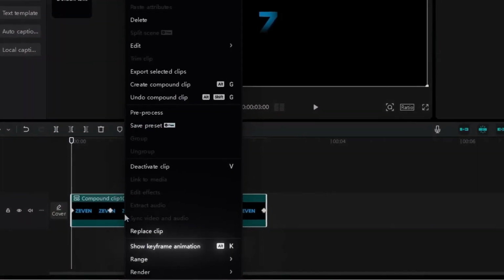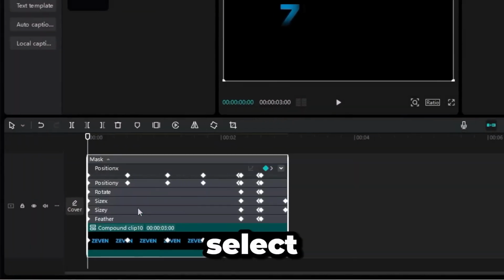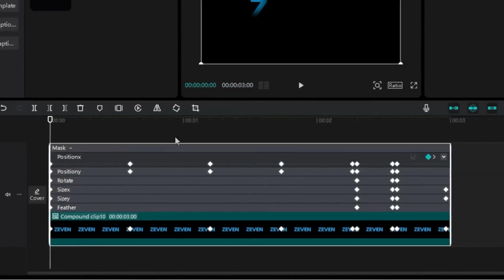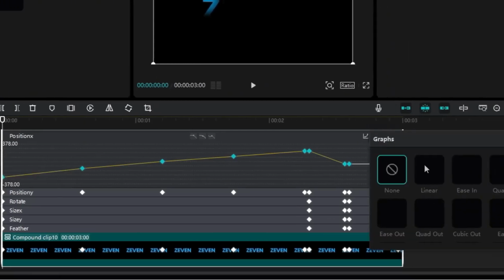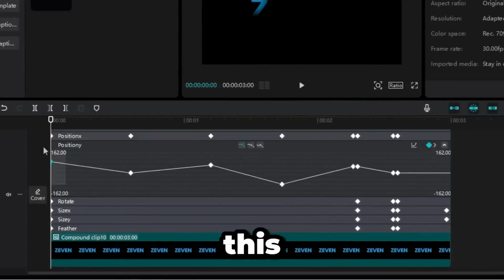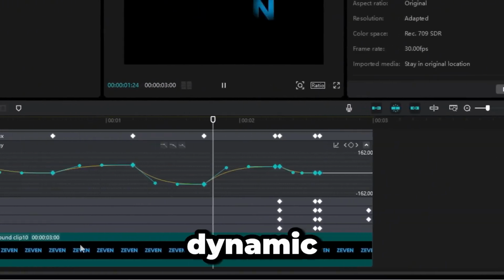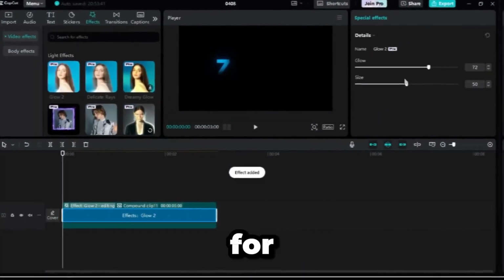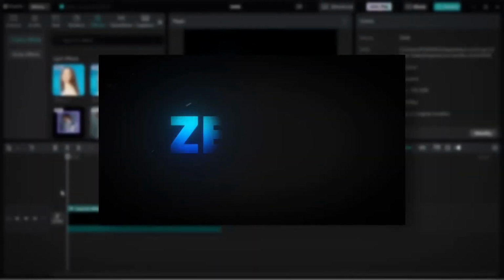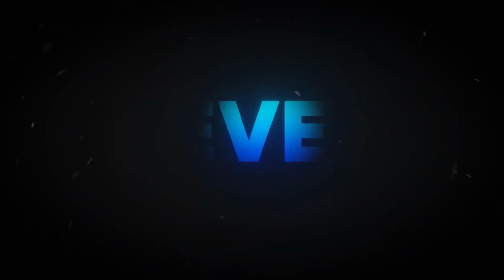To make it even cooler, I right-click on the clip, select Show Keyframe Animation, and adjust the position X and position Y graphs by applying the Cubic Out preset. This makes the movement smoother and more dynamic. I also add a glow effect for a more eye-catching look, and that's it. You've got a clean, smooth spotlight animation.